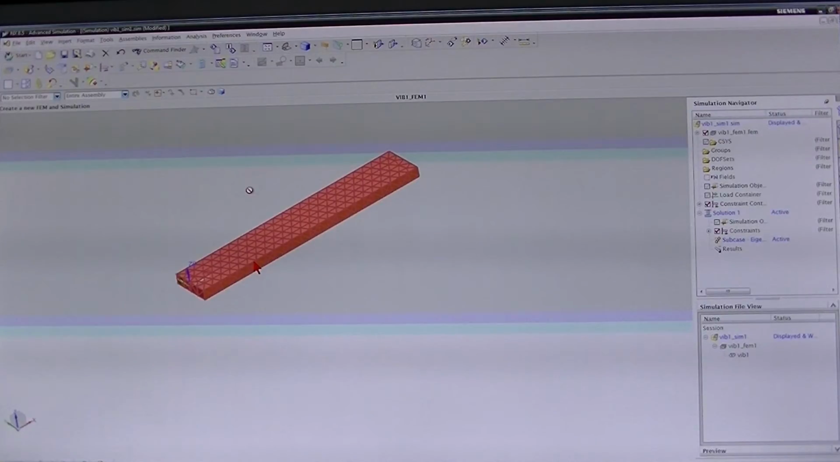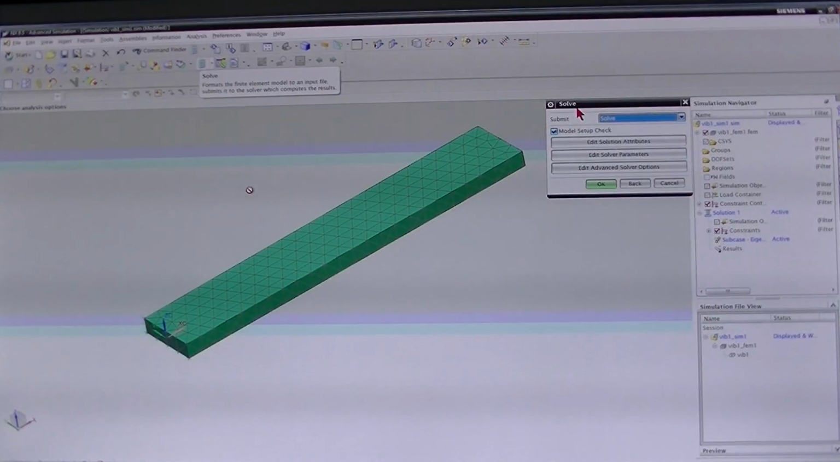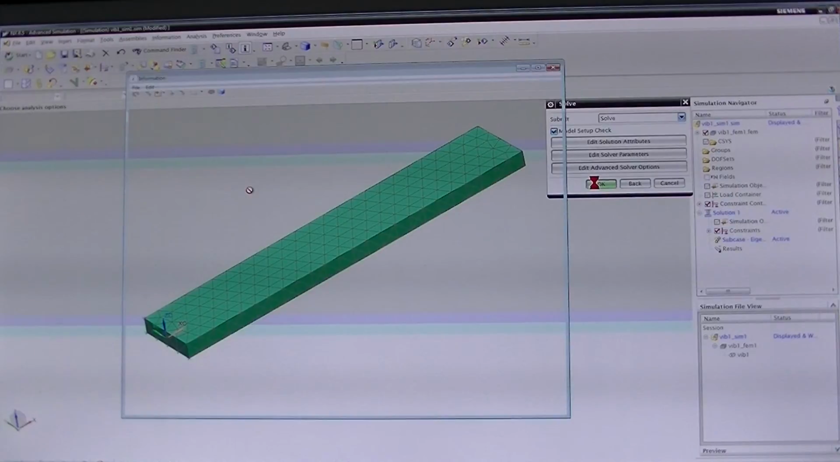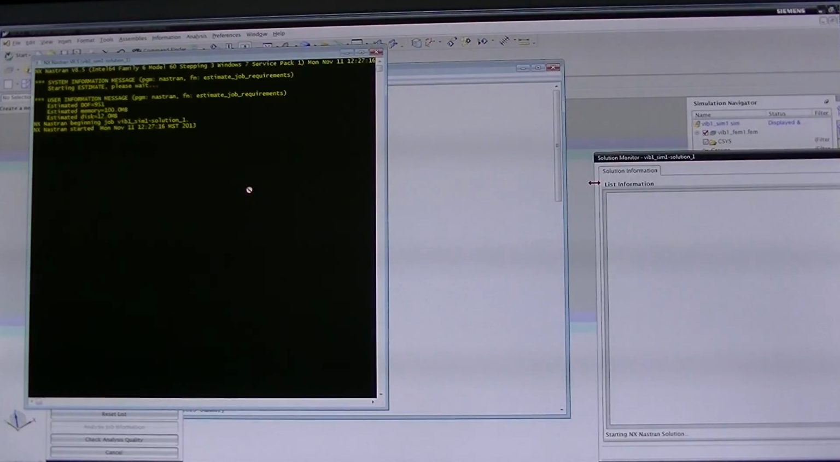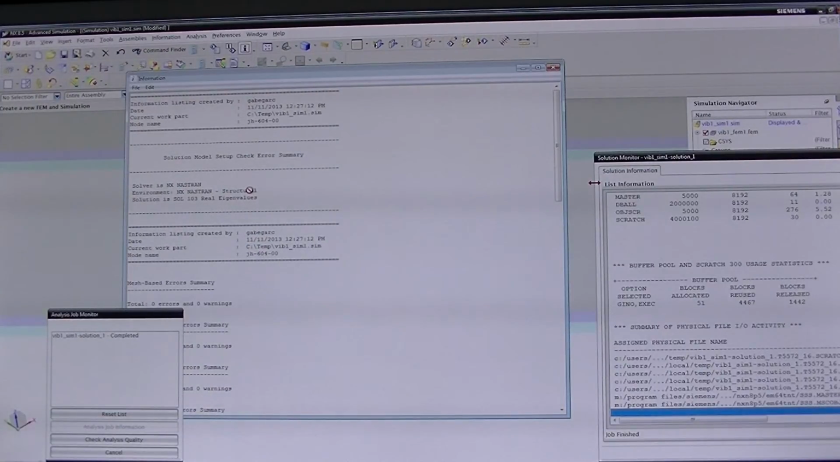All right, so I've got it. Basically, I'm done. I'm ready to solve the problem. So now I can come up here and I can hit solve. Solve. Huh? What did I just say? Did I not explain that already? No, I'm serious.